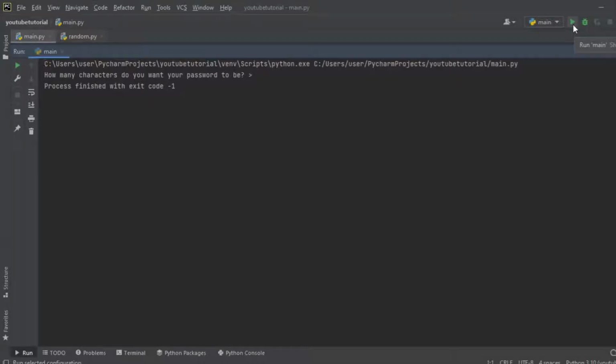Hi friends, today I'm going to show you how to create a random password generator using Python. So let me show you an example. When we run it, it asks how many characters do you want your password to be? I'll write 7. Then it generates a random password. Your new password is this. So that's what we are going to be working on today.